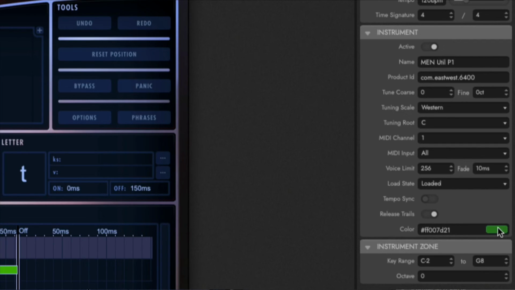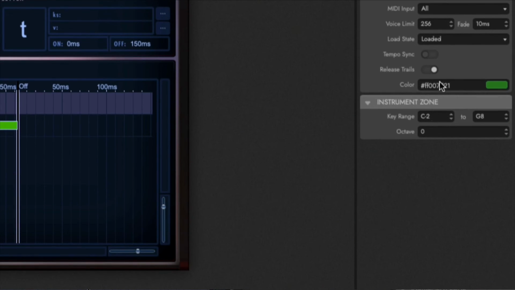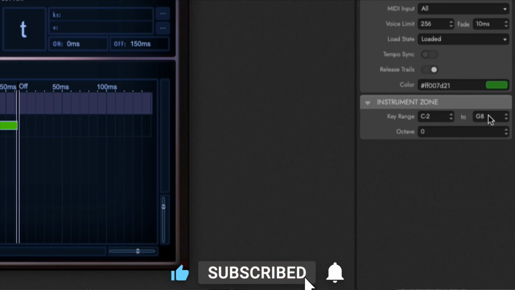You can change the colour so you know which track is which, and underneath you've got the instrument zone showing you the range of sounds that will be triggered. So for example, because it's a male choir, you've got 2 octaves below middle C up to the 8th note above the G.